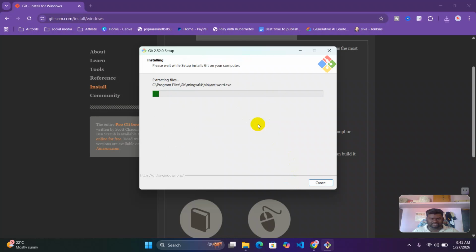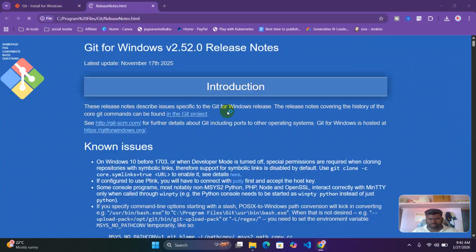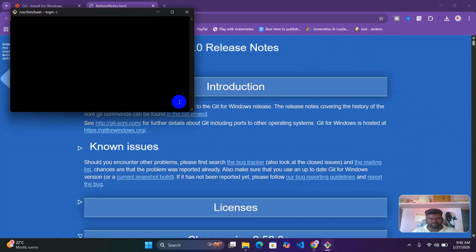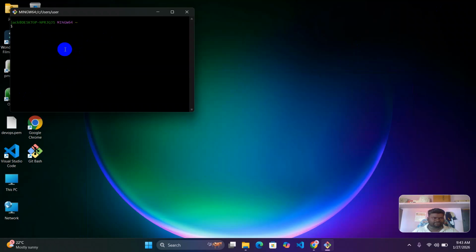So now it's getting installed. Now it has been installed. So select launch, yes. You'll get a full note, as well as you'll get a command line interface. This is for Git Bash.